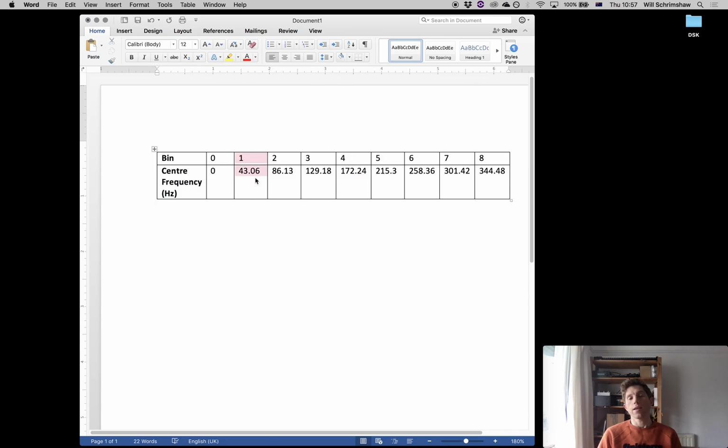In the next bin, the center frequency, so this is a bandwidth of frequencies, and what this value specifies is the center frequency in the middle of that bin that's being looked for, and the strength of that signal being measured. So the center frequency of that bin will be 43.06 Hertz, and then the next bin along, the center frequency of that, 86.13, the next bin, 129.18 Hertz, and so on.